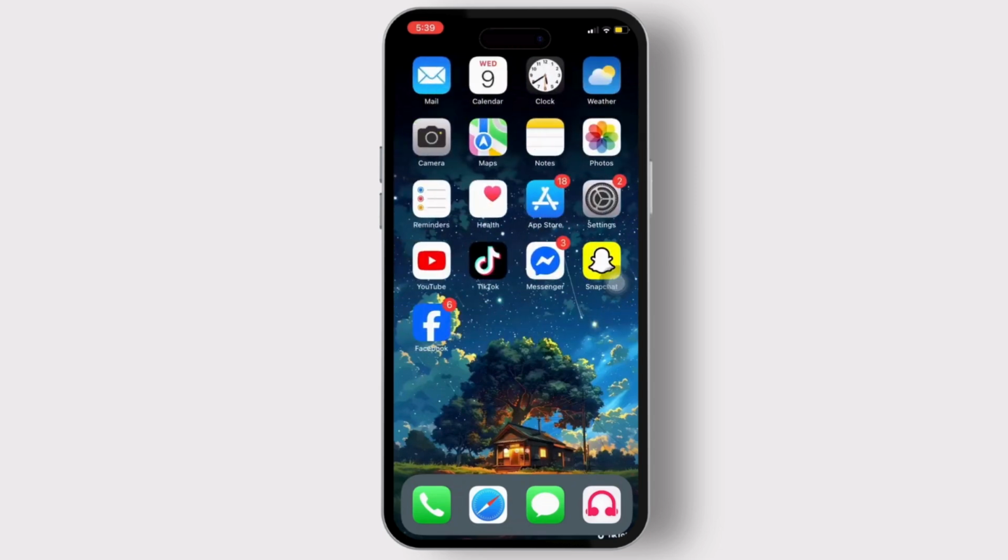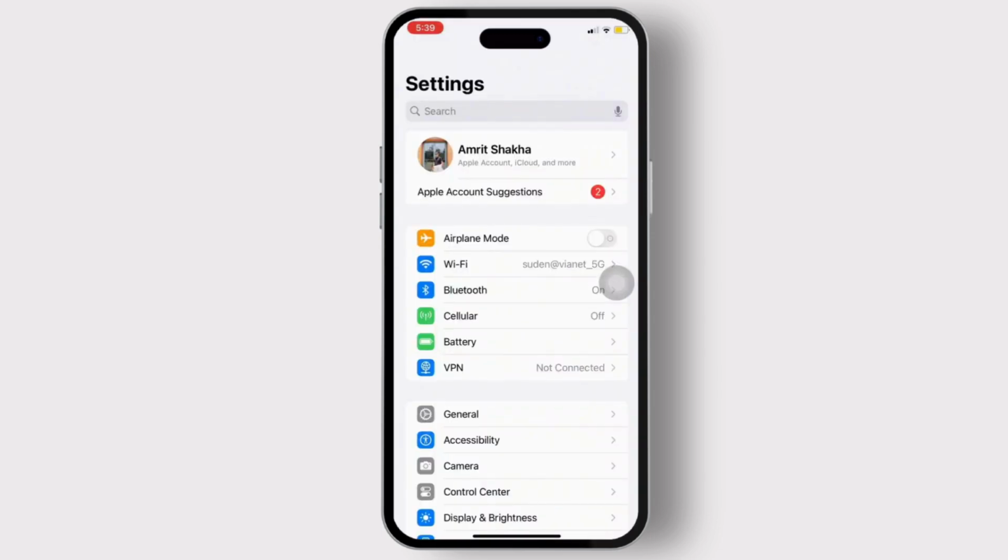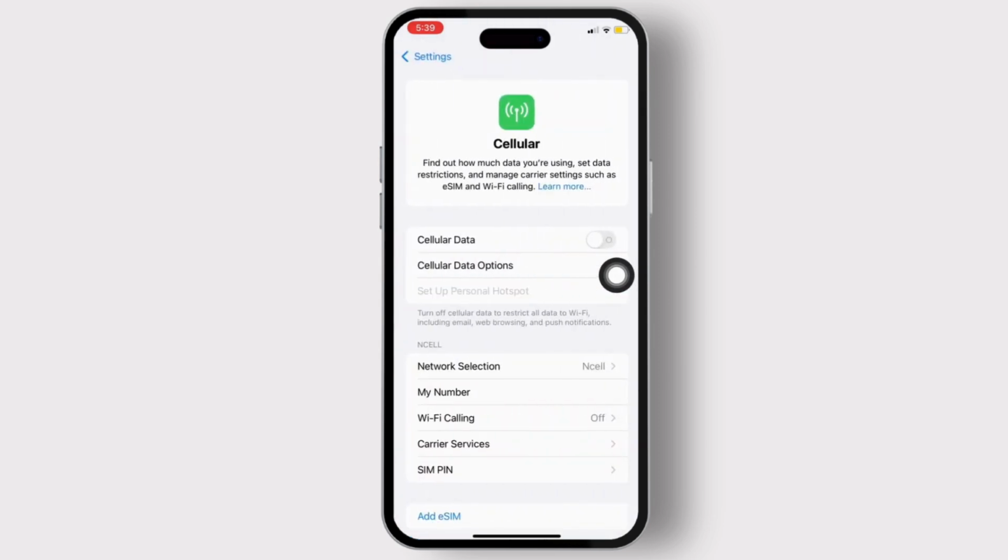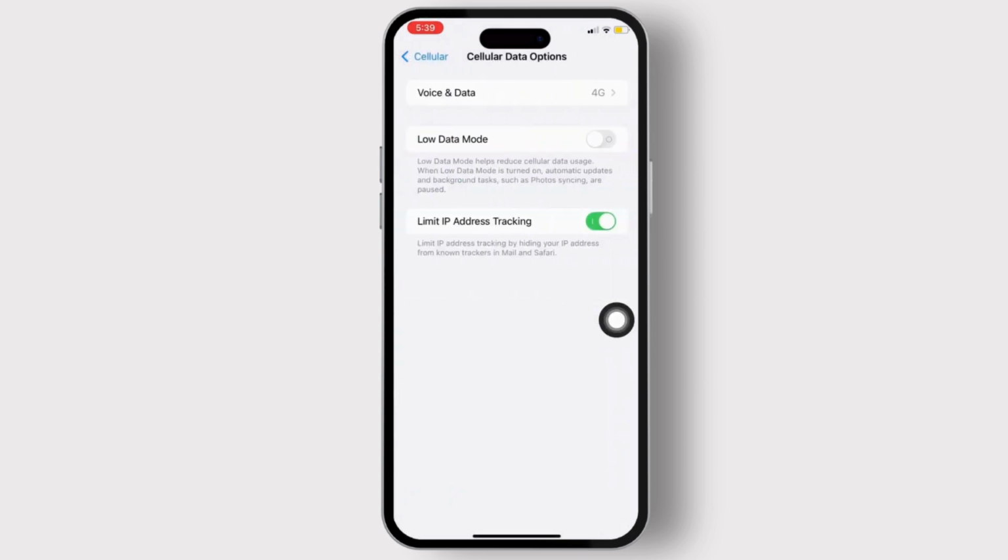So first things first, open the Settings app on your iPhone. And once you have opened it, simply tap on Cellular. Now here inside Cellular, simply tap on the option labeled Cellular Data Options. Now here you can see the option labeled Low Data Mode. So simply toggle on that option. And these settings will help you to reduce background activity and auto downloads, which can save a lot of data.